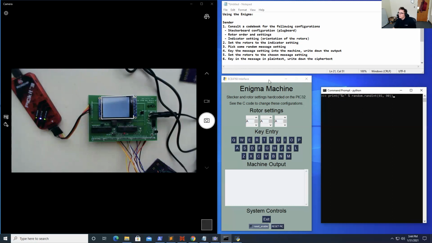Some of these settings I have hard-coded in the C code that's running on the PIC, specifically the stecker settings, the plugboard settings, and the rotor settings. And then I can configure the indicator setting through the Python interface. So let's pick some indicator setting. Like I said, this is something that in practice would be looked up in a code book. I'm just going to generate one randomly. So we'll use the indicator setting PDG.